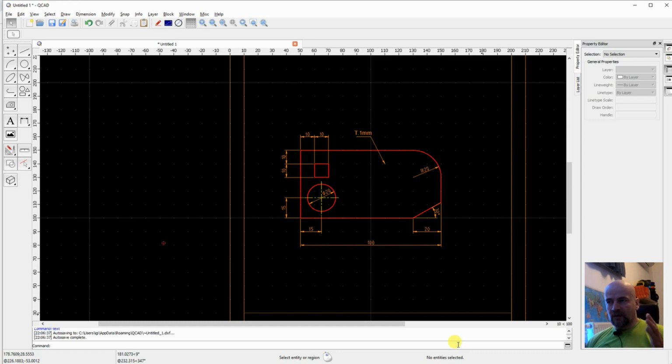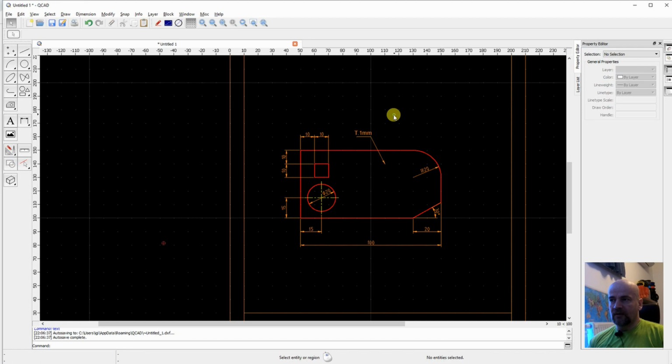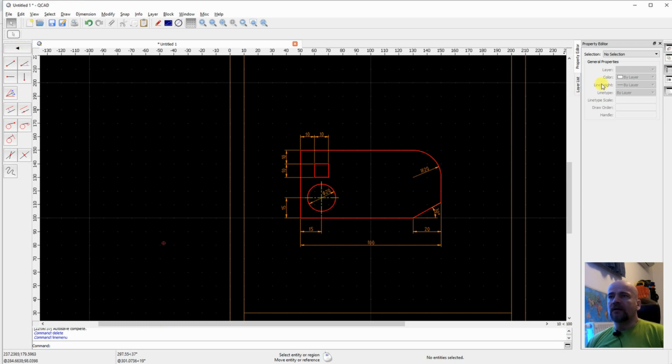Just for practice, imagine that we want to add a section here, a drawing here, so I can use hatch section lines, just to show you how to use it. For example, we don't need this dimension. I select this from left to right, and only this is marked, because if I select from right to left, then everything that touches the selection rectangle will be selected. Delete.